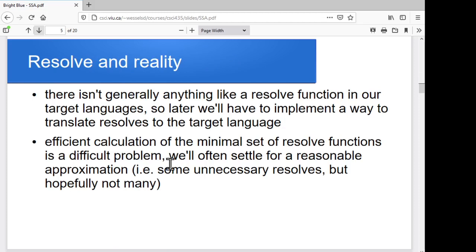So again, there isn't really anything like a resolve function in any of our target languages, so we're sticking it in here as kind of a resolve point, if you like, and coming up with a new variable name for wherever we're going to store it. But sooner or later, we're going to have to stick in actual code that figures out which X should go into X3, for instance, or which A should go into A3. And we want to get an efficient calculation of a minimal set of resolves. It might not be computationally practical to get the absolute minimal set, but we'll aim for a reasonably minimal set that we can calculate efficiently.